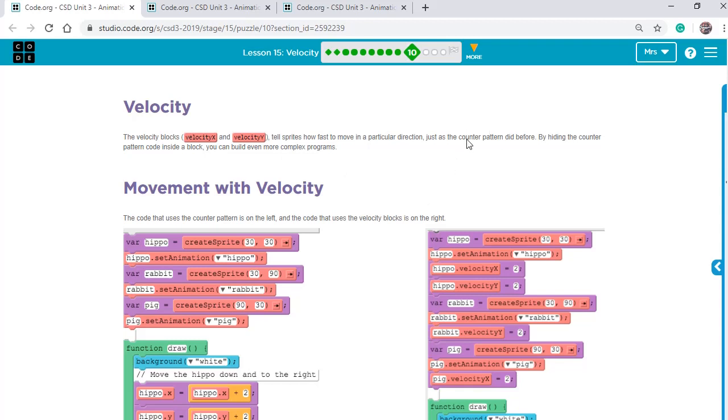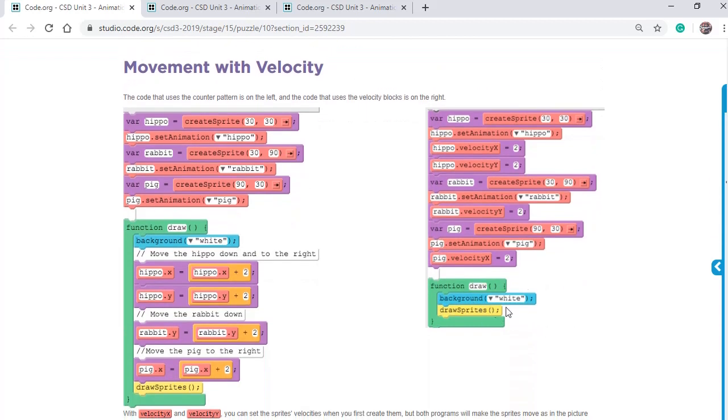Here we have 2 samples made using velocity. Here we have the velocity code, and on the other side we have the counter code. The main difference between the counter and velocity is that we can set the velocity at the beginning while creating the sprite here, but the counter should be created inside the function loop. I'm sorry, the counter is here on the left. Those are counters and those are velocity code.